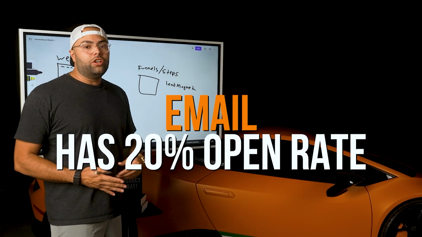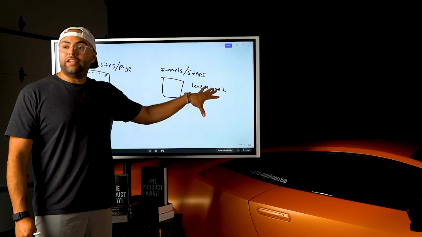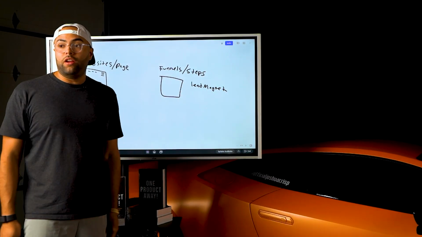Email, if you're really, really good, you may be able to get around a 20%. So that's the lead magnet, and that's to collect lead or customer information.